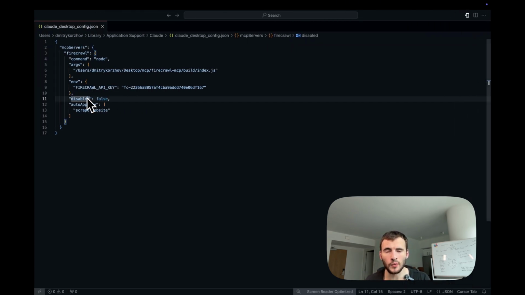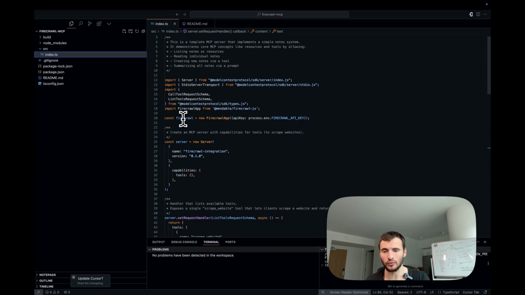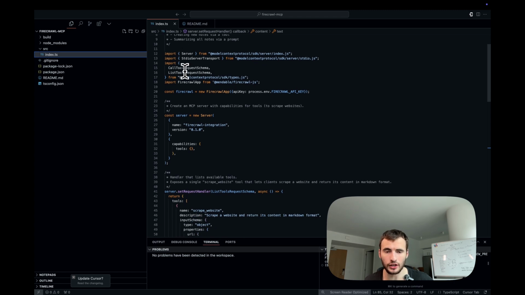The way it works and the way you can add new integrations is pretty straightforward and simple as well, because the community already created many different templates. And here is how the Firecrawl integration looks.